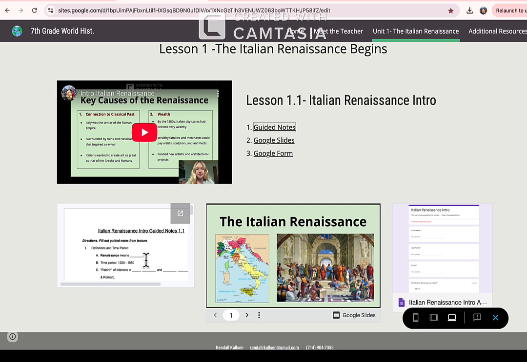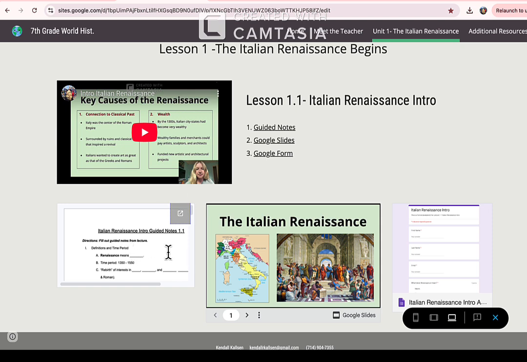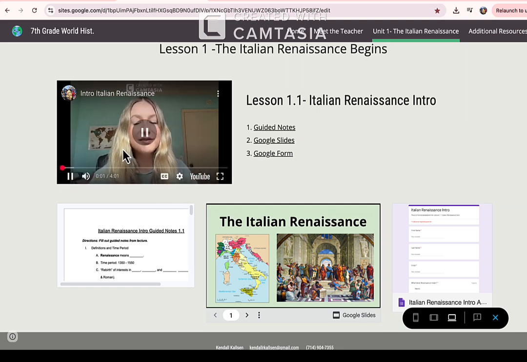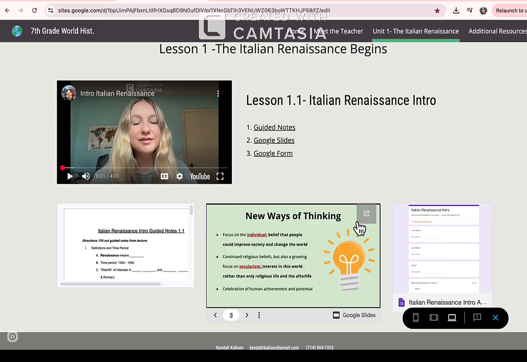Or you can come right over here and click this button right here and it will take you to your guided notes. So once you have your guided notes ready, there's going to be a lesson PowerPoint right over here. It's going to be a video, so just take some guided notes while you're watching the video if you miss class or if you need to go back and see what you missed for the day. Right over here you can also download the Google Slides that we did for this lesson.